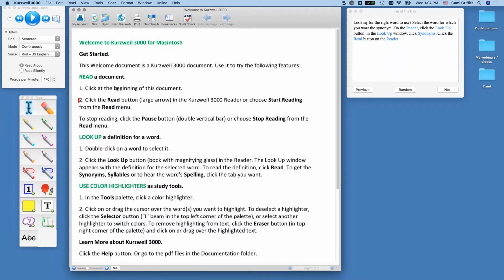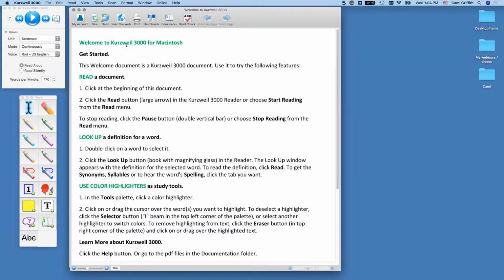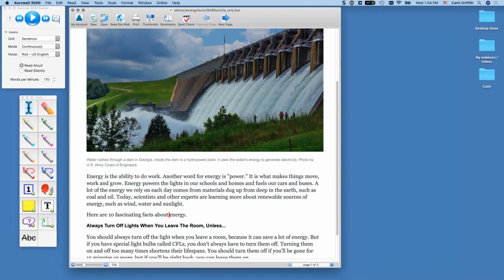When you start Kurzweil for the first time, the welcome document will display, and the tip of the day, which I have on the upper right, will also automatically display. Those two elements will show each time you start Kurzweil, unless you deselect them upon startup within the preferences. For now, I'm manually going to close the tip of the day, as well as this welcome document.